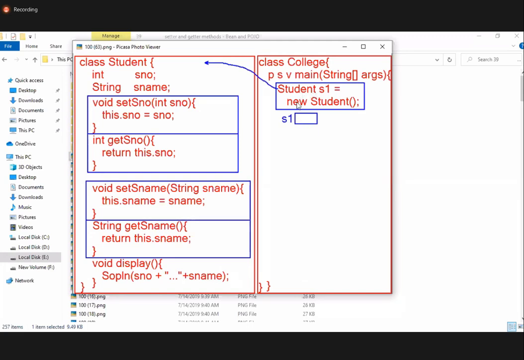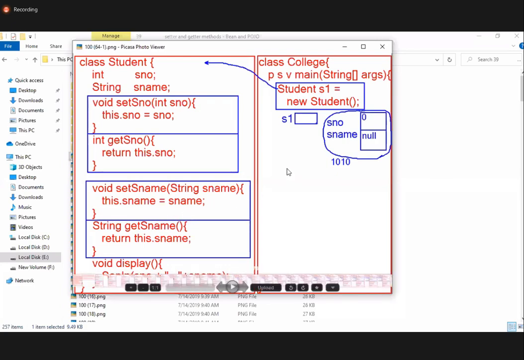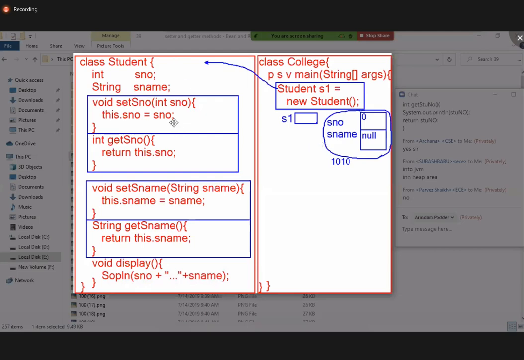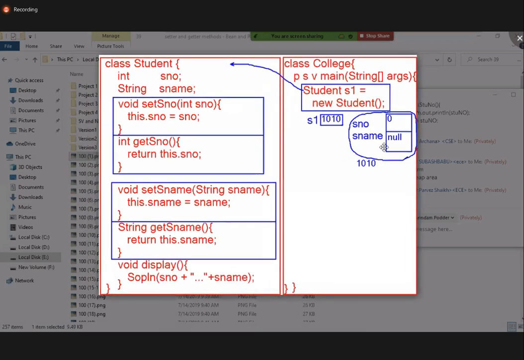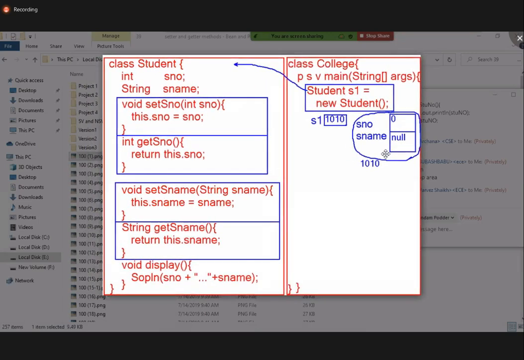So first the S1 variable is created, then the new keyword loads the student class into JVM, finding whether there are any static variables. No. Any static block? No. Then it allocates memory for the non-static variables with default values. The new keyword's job is completed. Then it calls the constructor. Do you have any constructor here? No. Then which constructor is available in the background? The default constructor. The default constructor doesn't contain any initialization work, just leaving 0 and null as they are. The address 1010 is stored in S1, pointing to it. This line has done two works, loading the class and instantiating.